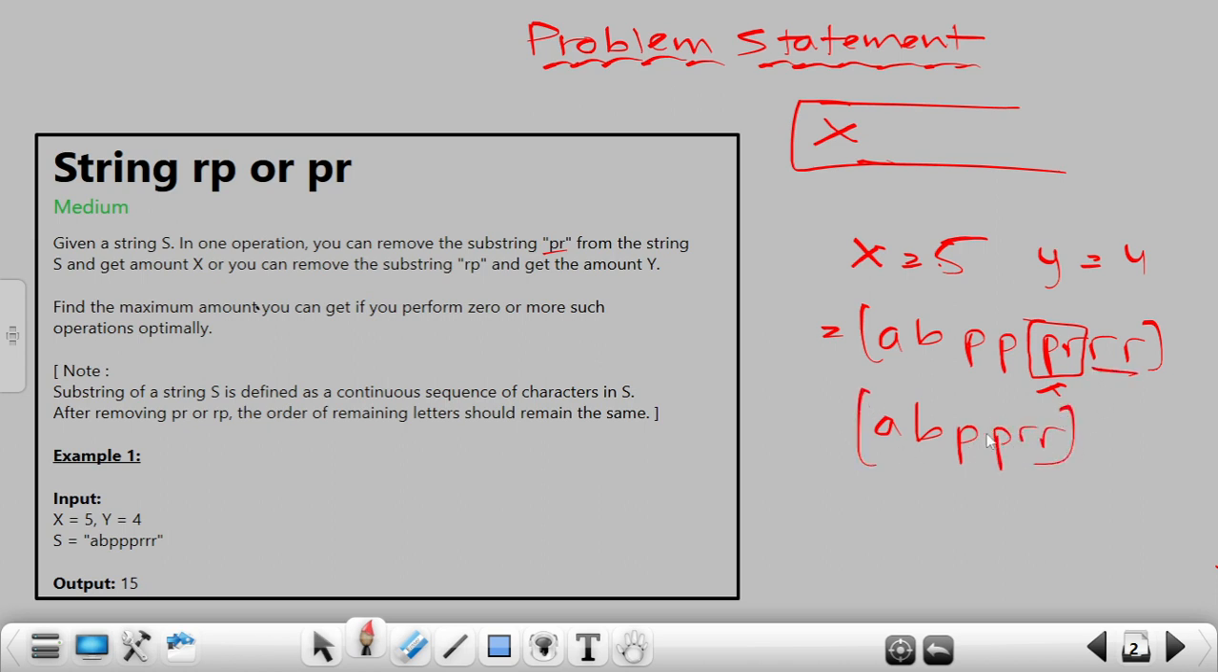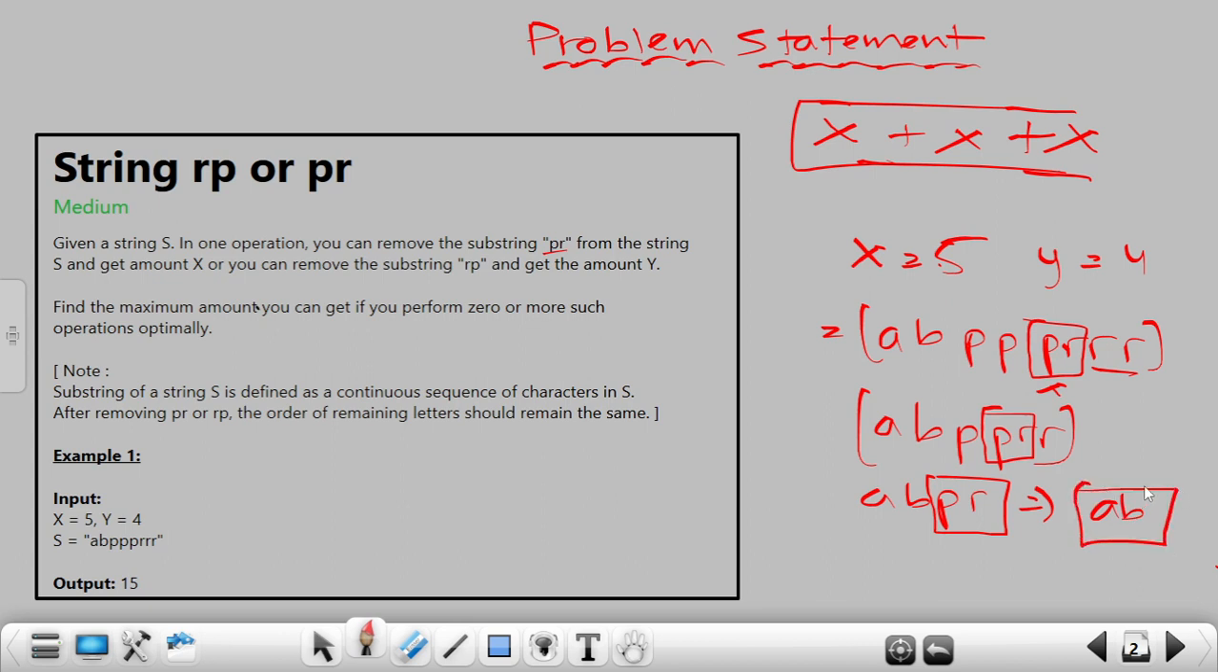From this string again I can remove this pr, so I get amount x again, and the remaining string will be a b p r. You can see we can remove one more pr from here and get amount x again, and then the string will be ab. Now there is no possibility that I can remove one more pr or any rp. So the final string we have got is AB.